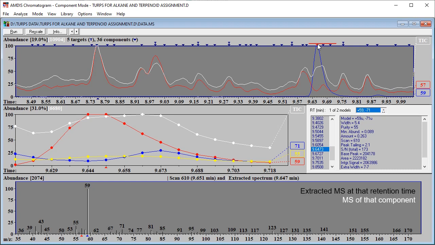In the mass spectrum panel, you can now see that there are two mass spectra being shown. The mass spectrum in black is just the extracted mass spectrum at that retention time. So that could include ions from multiple different components. But the mass spectrum in white is the spectrum that AMDIS thinks corresponds to just that component. So basically it's subtracted all the other potentially co-eluting ions away. So you can see that the ions that come from the component that gave us fragment 59 dominate the mass spectrum at this retention time.